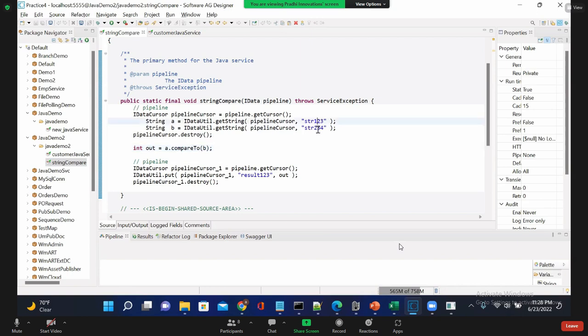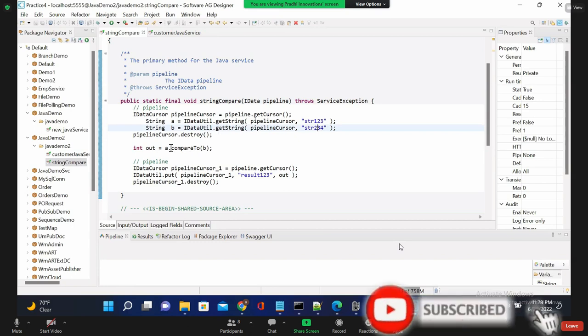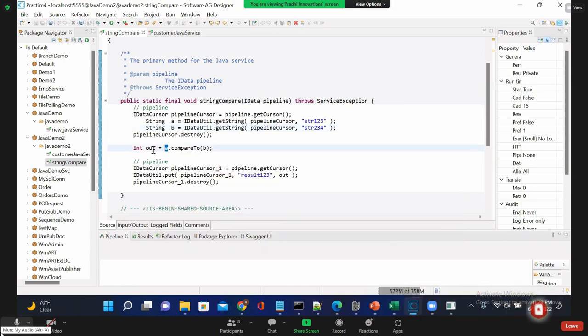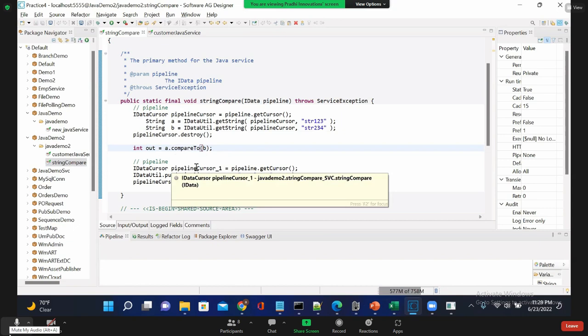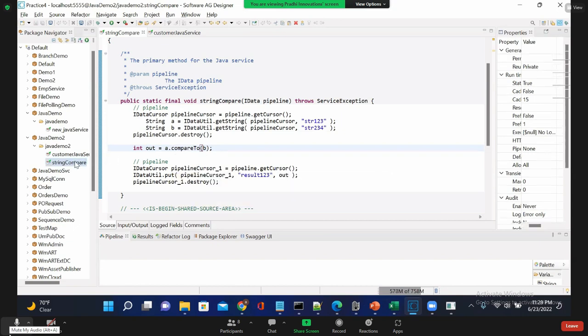This string is less than this one. How is it saying that? It compares ASCII characters. There is a code for each character, so based on that, it compares. If A is less than B, it gives you minus 1. If A equals B, it gives you 0. If A is greater than B, it gives you plus 1. You got it, right?